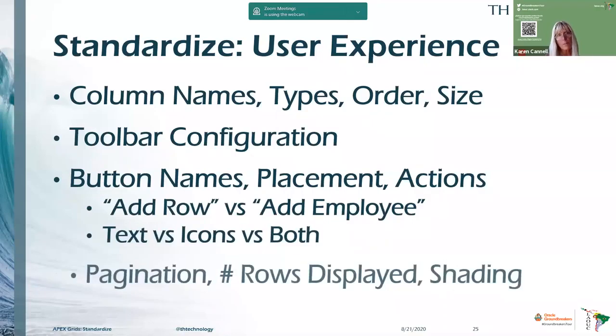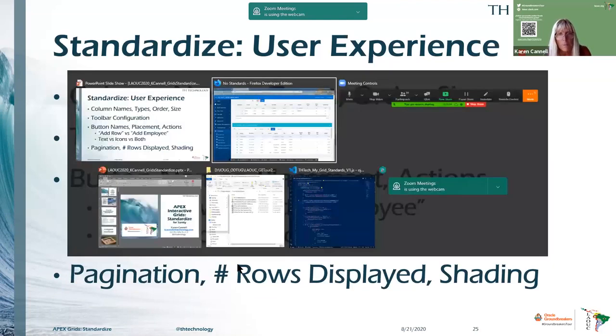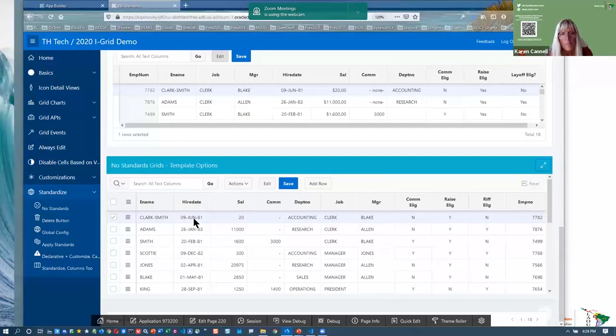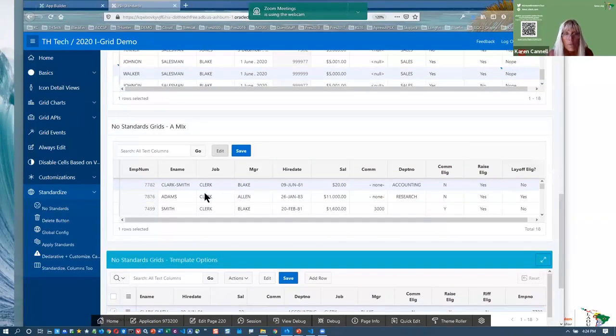What to standardize from an end user perspective? Column names, types, order, size. On my grid, I can jump back in there for a second. Ename, hire date, salary, and then the other things. Empno is at the end over here. Empno, empnum, you know, empno, empnum.